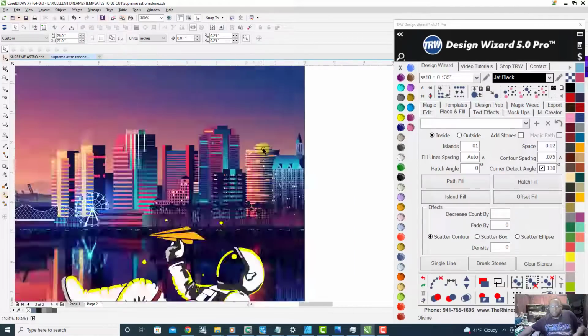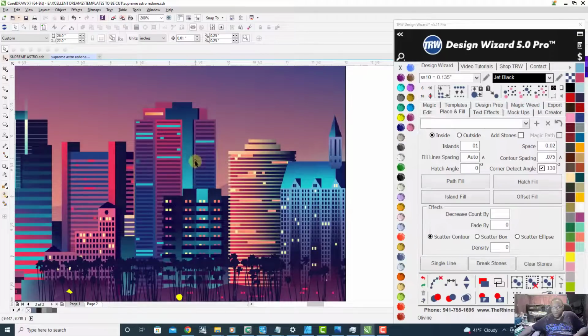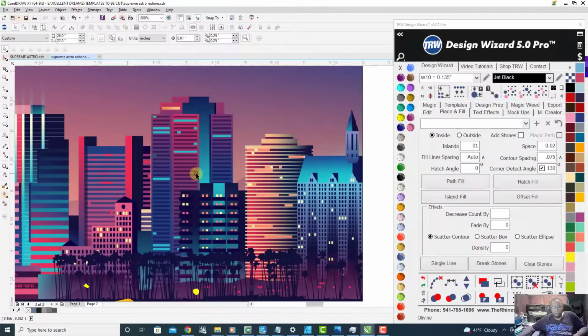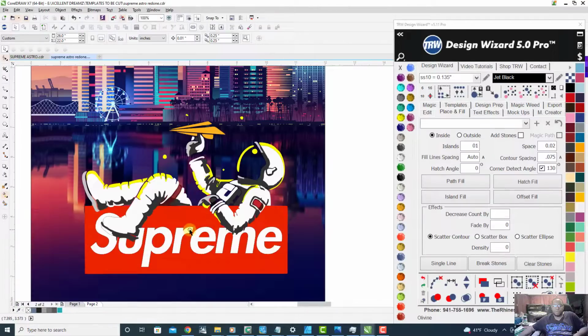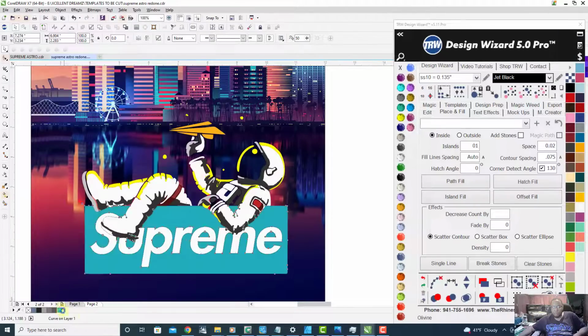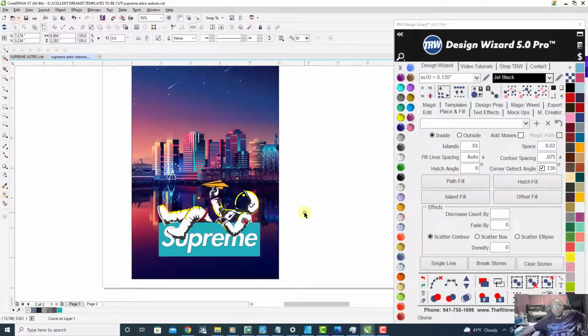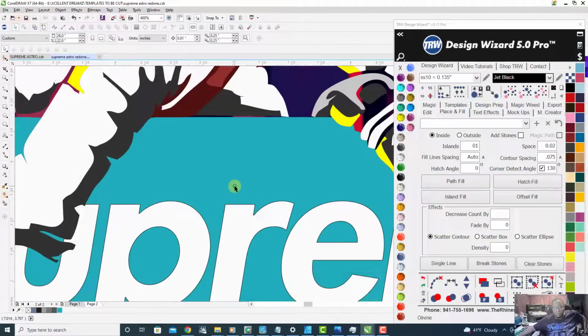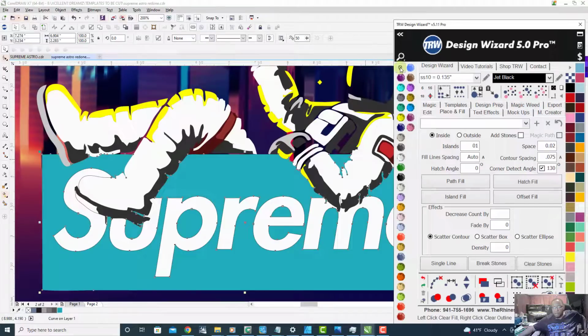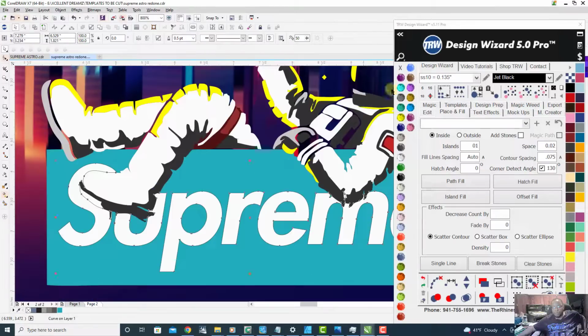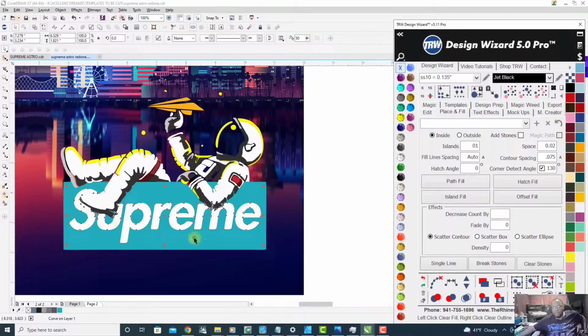And then next what I would do is, that's gorgeous. That blue, that pretty blue. I'll grab my ink dropper. Come here and I'll just select an area of that pretty blue. Come back down here to my supreme. Click on the red and change that to that pretty blue. Ooh. Let's click on it and right click to get rid of that outline. We'll click on the supreme and right click here to get rid of that outline.